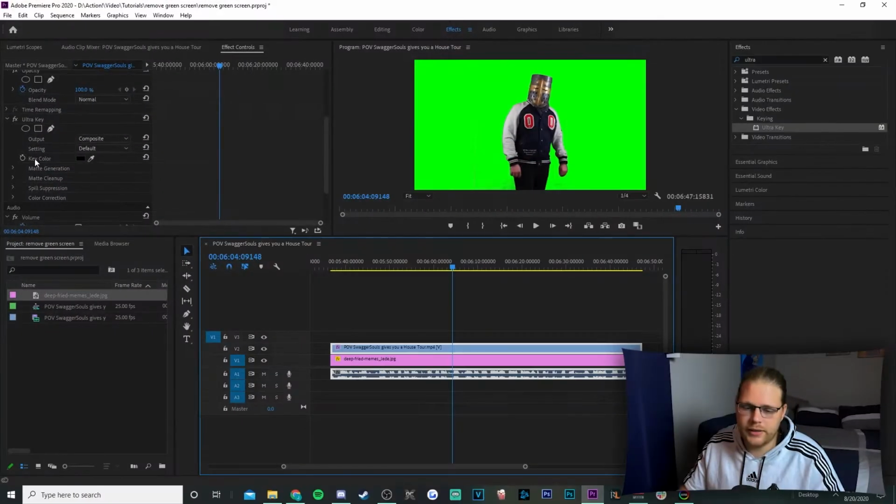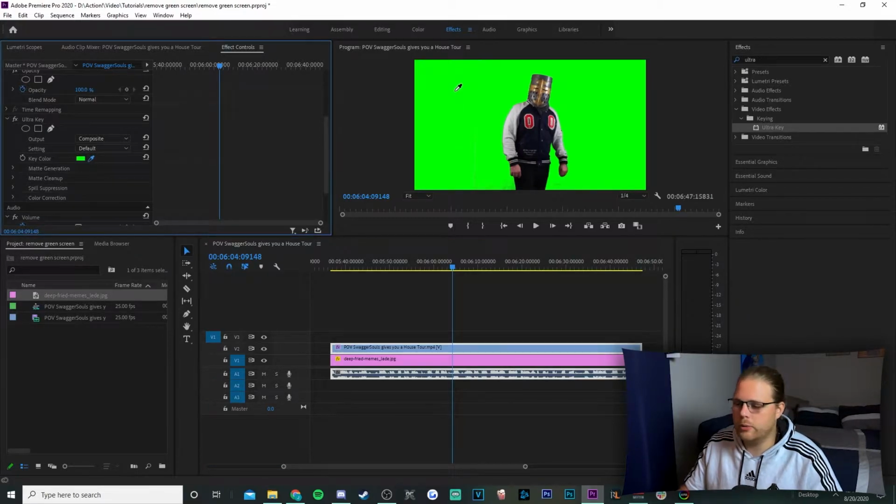Under Ultra Key, you're gonna see Key Color, then you're gonna click on this little eyedropper tool, and then click on any of the green in your preview window.